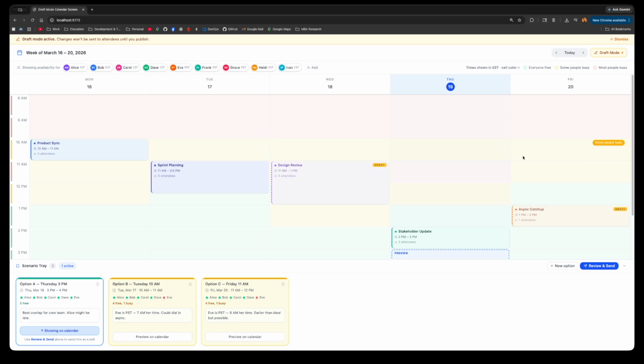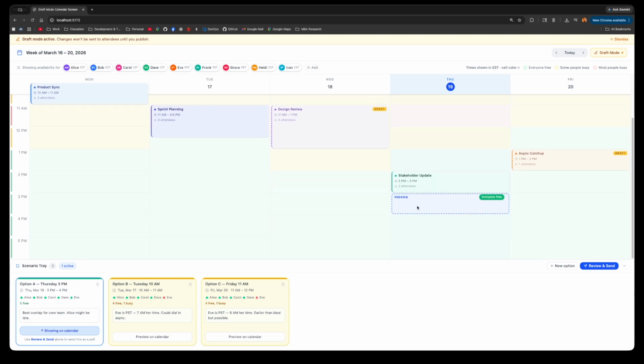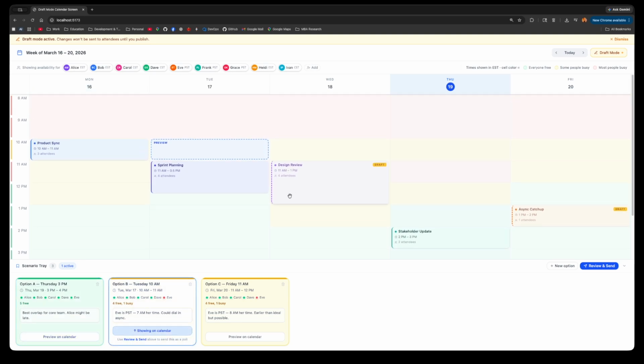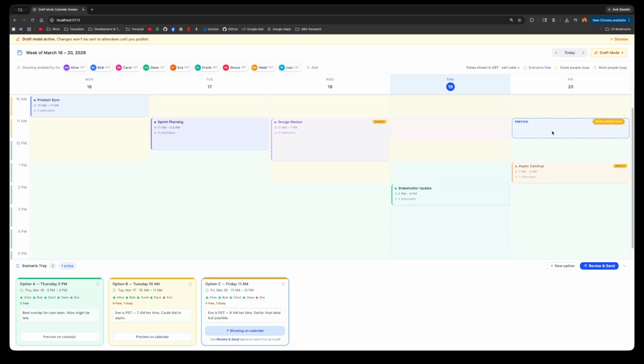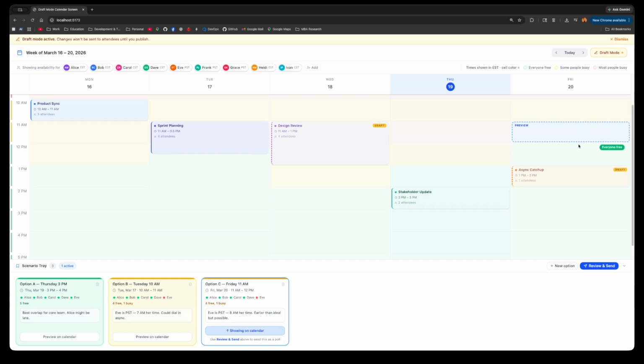So instead of committing to one time, if you look down below, I can save multiple options to the scenario tree at the bottom. You can see three scenarios are already saved here. Option A, we have Thursday at 3 p.m., which is green because everyone is free. If you look right here at the preview, everyone's free. For option B, if I preview this on the calendar, some people are busy. And option C over here, some people are also busy. But this lets you add notes, rename the label, and hit preview on calendar to highlight slots. So really, it stays visible the entire time.